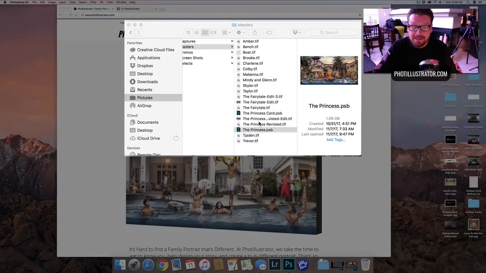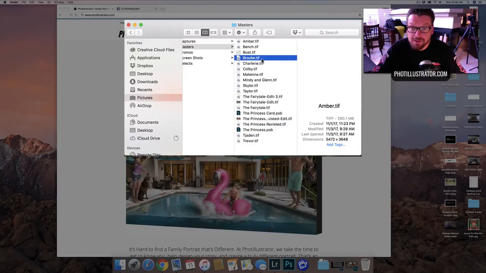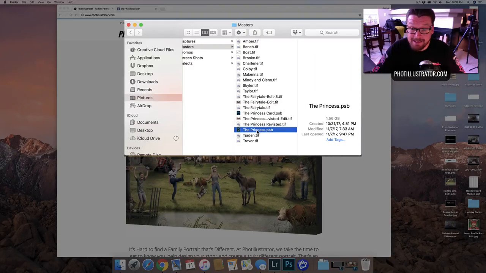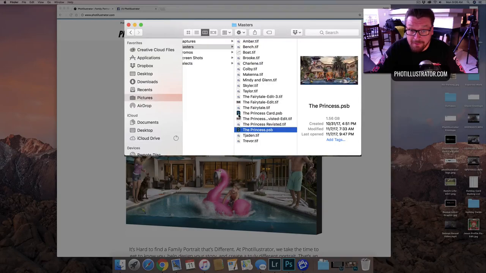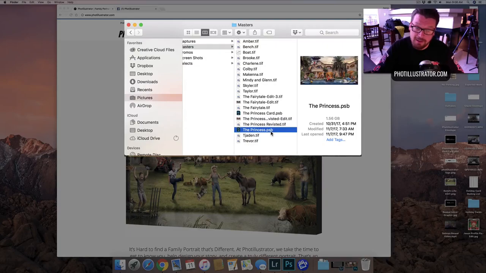So this is the folder that I have for all the masters on this particular composite portrait. As you can see, we have individuals. The smaller ones that are small enough to save as a TIFF, I always do. Those always get trashed after I'm finished with the portrait anyway. And then as you can see, the PSBs, the large format ones, look a little bit different. So you see the little Photoshop logo, and it says PSB rather than TIFF. If it was a Photoshop file, it would say PSD. So you gotta look at which one that is, a PSB versus a PSD.